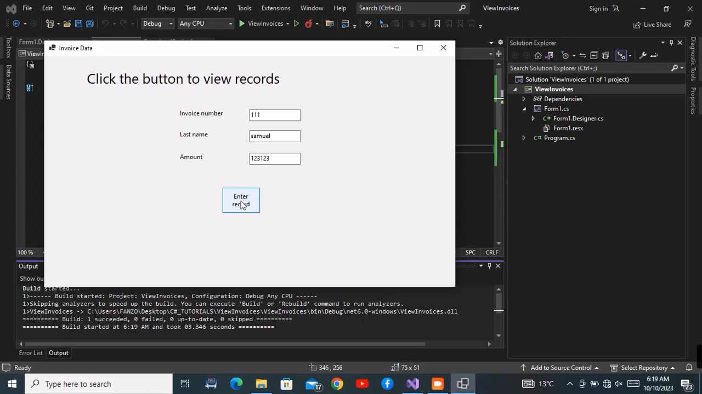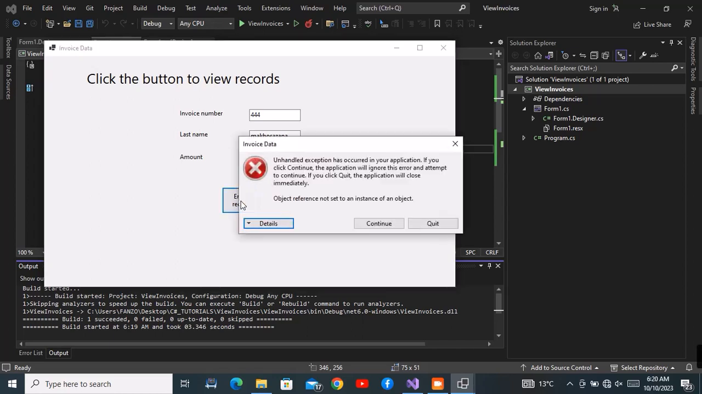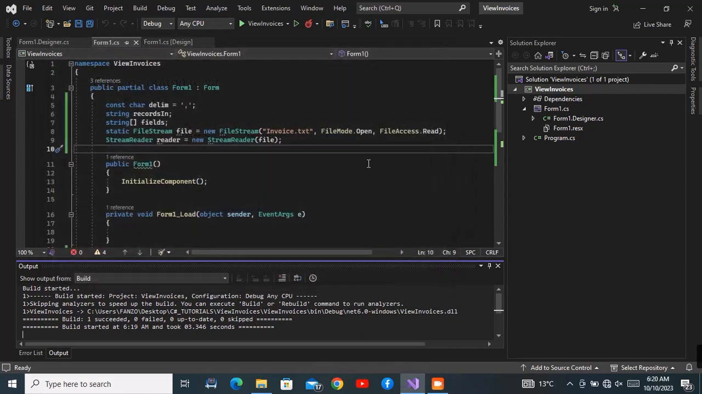The first one, it's that one. The second one is that one. The third one is that one, and another one. And now, because you are trying to read nothing, because it has read all the records that are inside, it will throw an exception. And we just want to quit. We don't want to do any other thing.